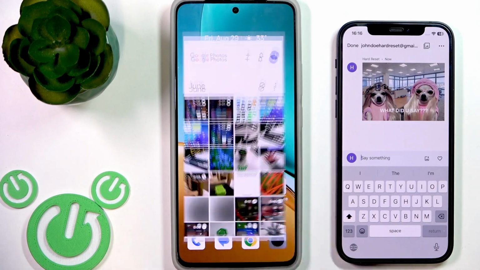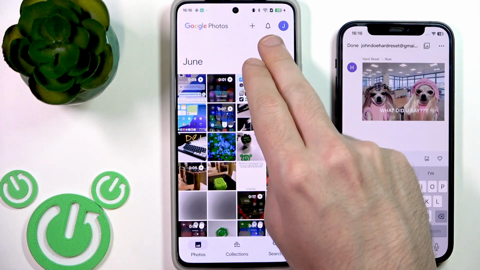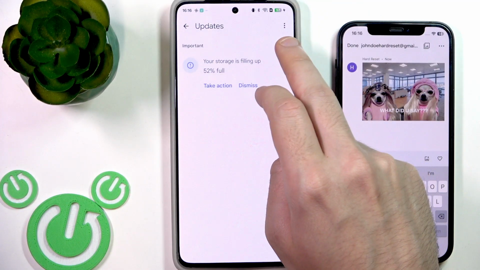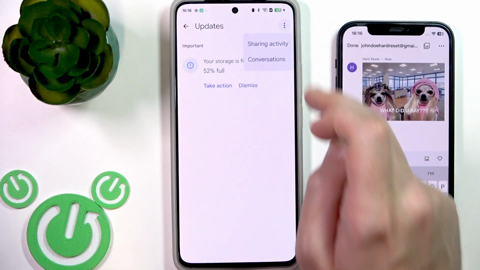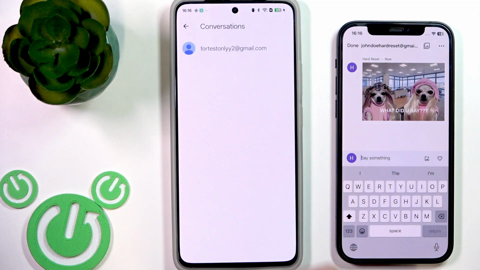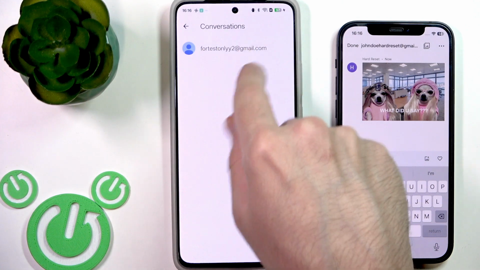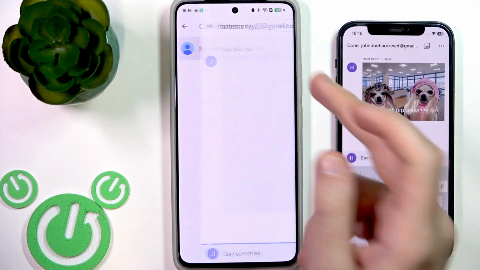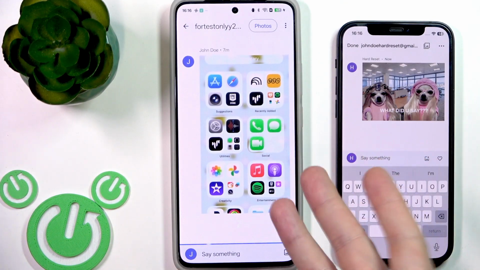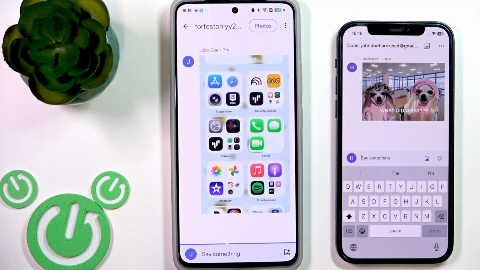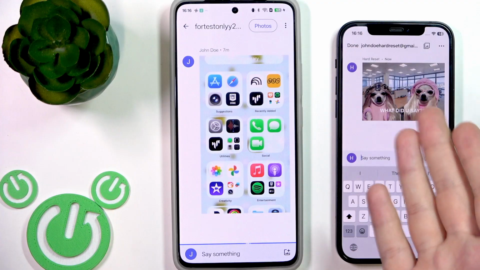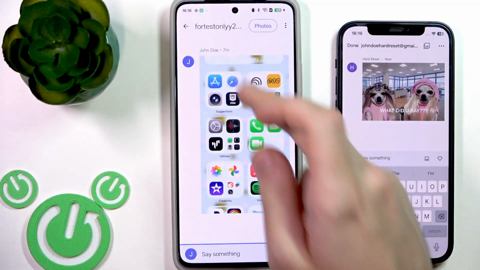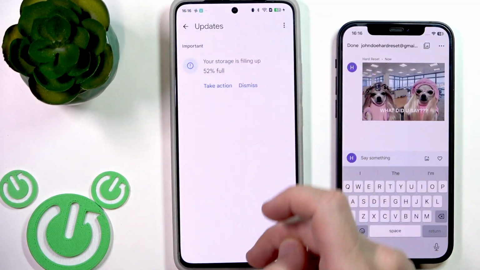So usually you can open Google Photos, click at the notification icon, then at the 3 dots, and conversation. Then you will see the conversation with this email that you sent this photo to, but right now I have a problem that I cannot use the conversation. I don't know why. I'm trying to send it and nothing happens, and the same when I send from another account. But usually you will have it. Maybe I just have some bug.